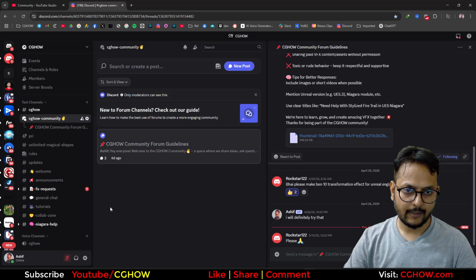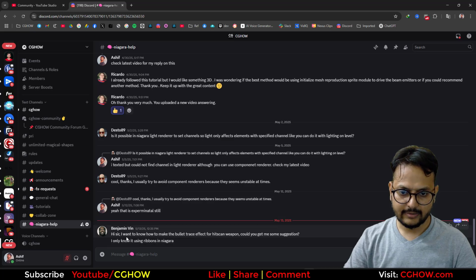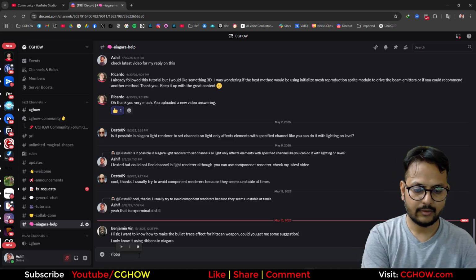So here I am, and let me check in the Niagara help. Hi sir, I want to know how to make the bullet trace effect for hit scan weapon. Could you give some suggestion? I only know it using ribbon in the Niagara. I think the ribbon is the best way. If you use particles, you need to spawn lots of them to make the trail, but the ribbon is the best way. Ribbon.